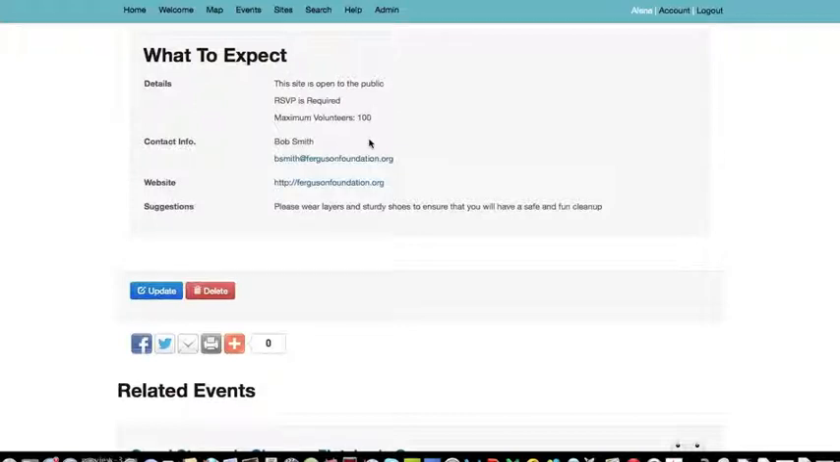If you are leading a cleanup or a monitoring event, please remember to keep safety in mind, and remember to report your results at the end of your event.